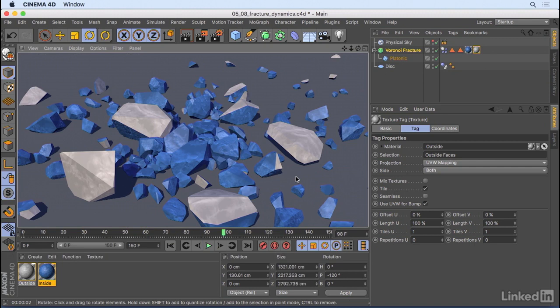So the new Voronoi fracture object is, like I said, my favorite addition to Release 18. It's so much fun to play with, so many possibilities, and it's going to be a fantastic tool to go to when you're building your motion graphics pieces.